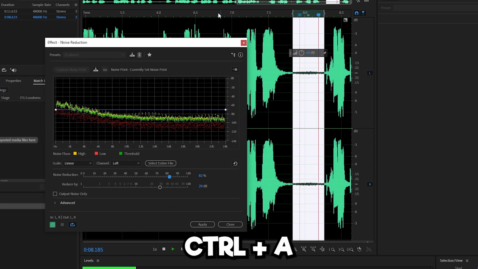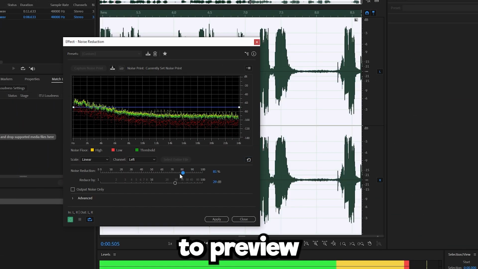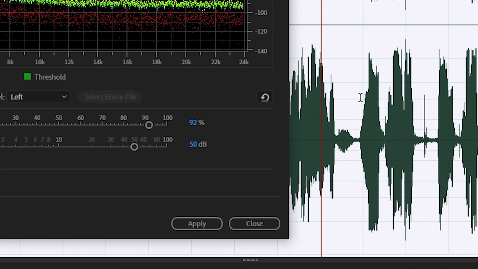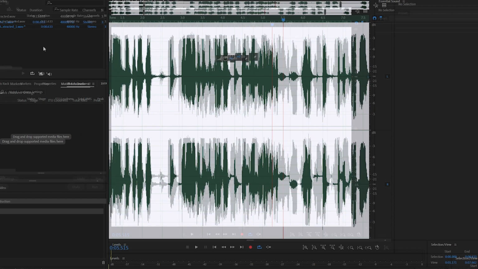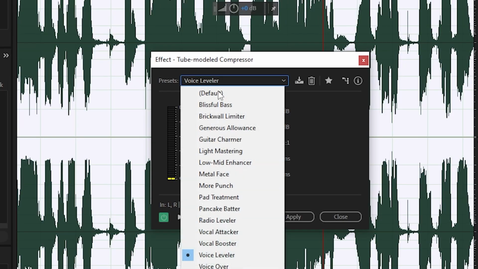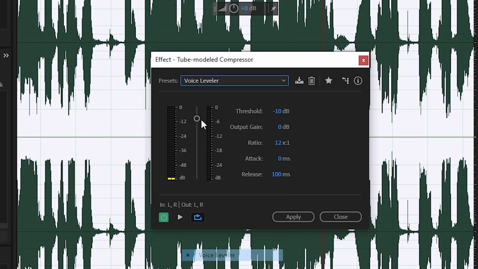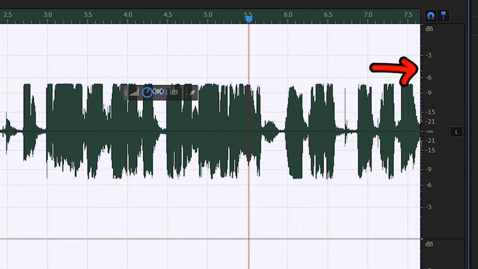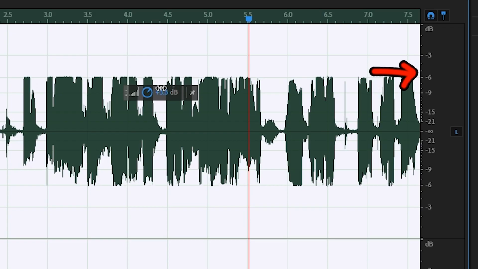Then just hit Ctrl A to select everything. Hit space to preview what you're hearing. Then play with the settings till it starts to sound good. And then you're just gonna hit Enter or click OK. Afterwards, just go to Effects, Amplitude and Compression, and pick Tube-modeled Compressor. I usually use Voice Leveler, so just pick that, it's a preset there, and hit OK. Then adjust the gain from there, make sure it peaks at around -5 to -6 decibels.